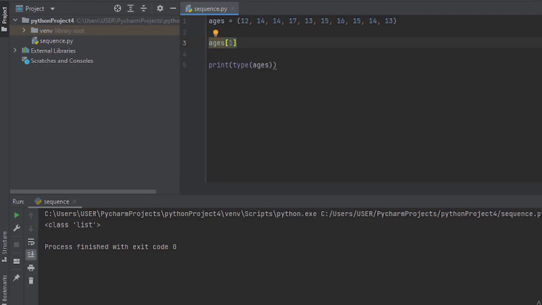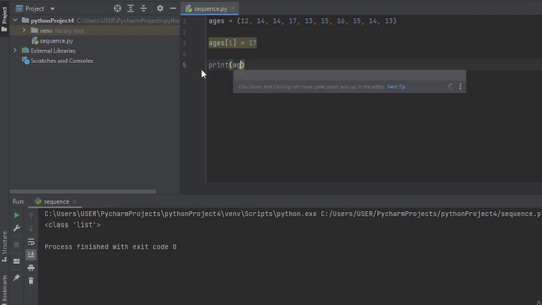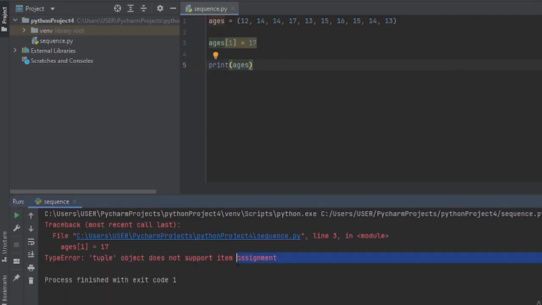So counting in Python starts from 0. So the first item is index 0, and the second item is index 1, and so on. I am assigning the second index a new value, which is 17. And then I will try to print my ages tuple, and Python is quick to tell you that the tuple object does not support item assignment. Okay, so that is what you should bear in mind.